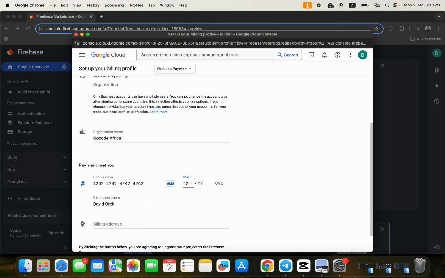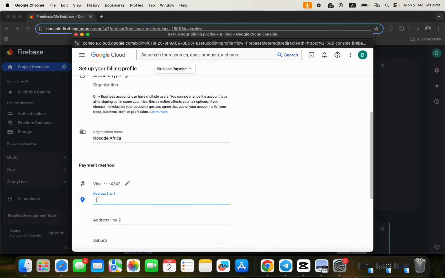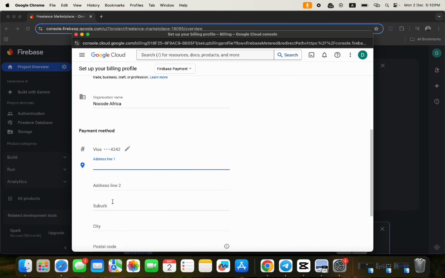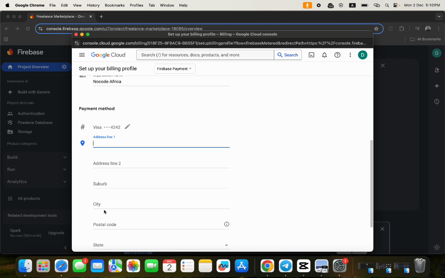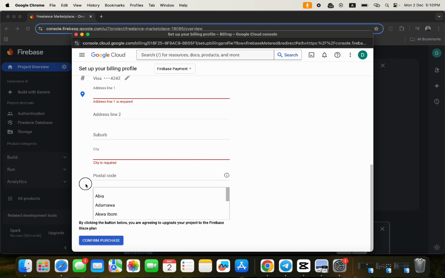But just put your information here, and then put your address. It has to be the address given for the card. If you put your normal address and it's different from the one for the card, it won't work. So put every single detail here: the city, the postal code, the state. Then after that you just confirm purchase.